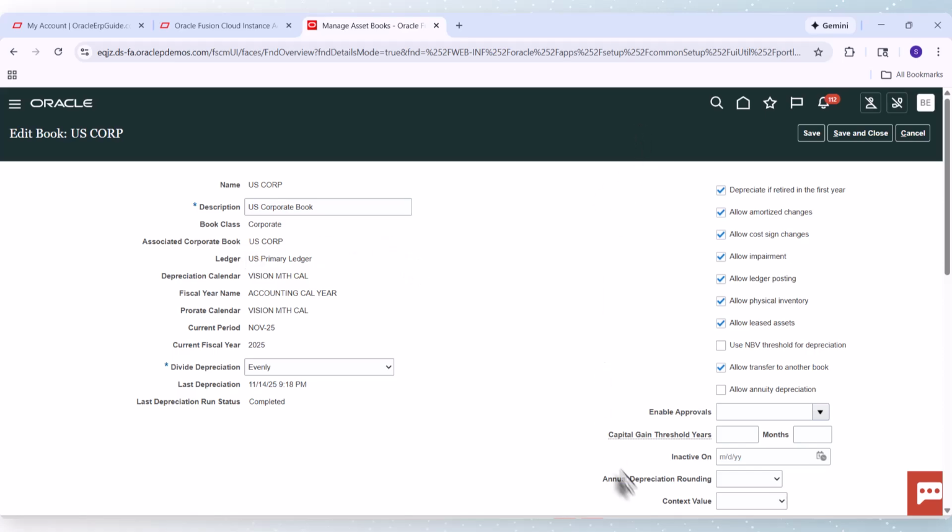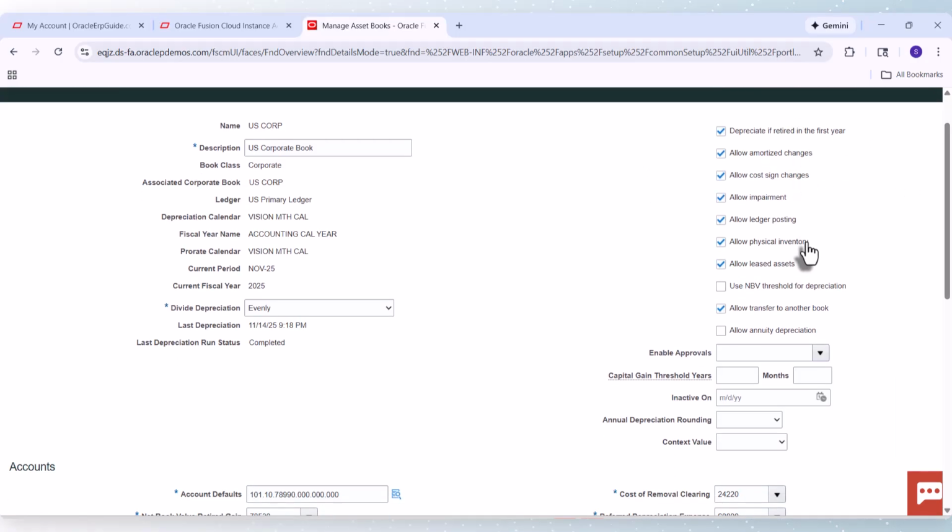On the right side, it decides what controls this asset book will give to the fixed assets. I am not going into detail on each one. You can have a look at it, but the main things are here. Allow ledger posting will be checked for corporate books if you want to post the data to GL. For tax books we won't check it, because tax books are for tax authority purposes, not for shareholder or company book purposes. So this will be unchecked for tax books. And the tax or corporate book will be decided by the book class.